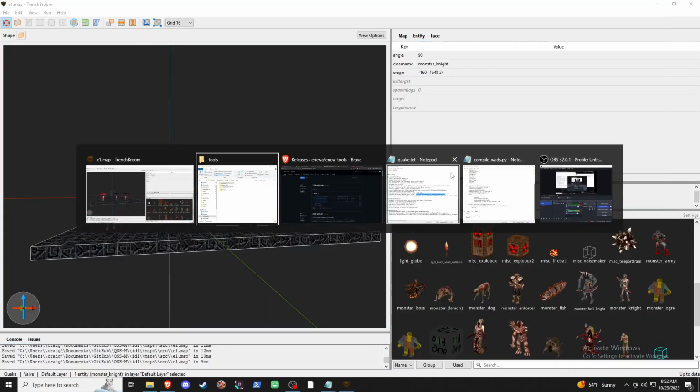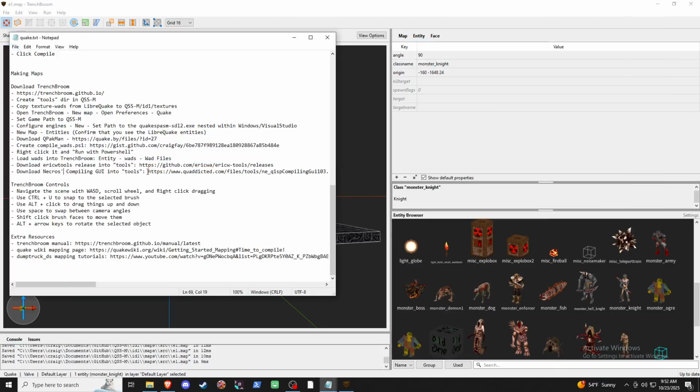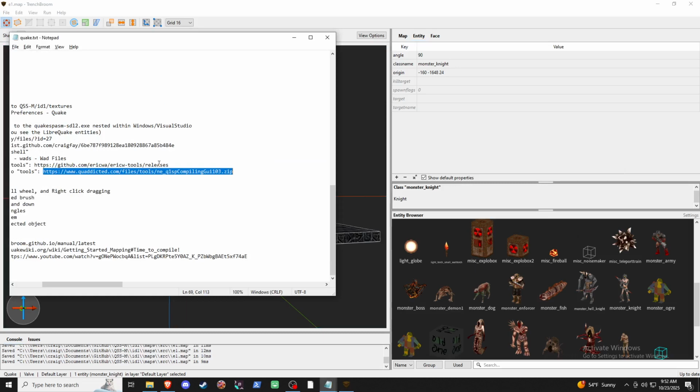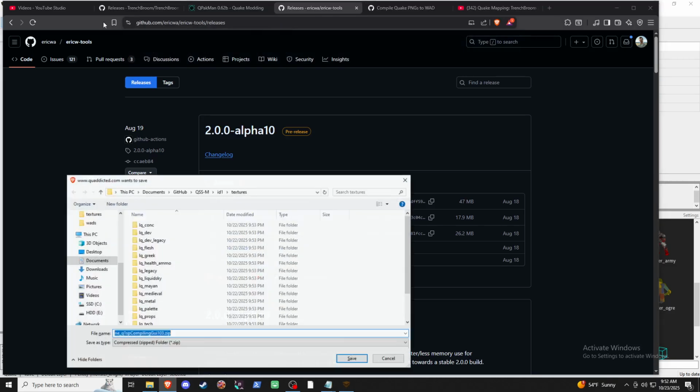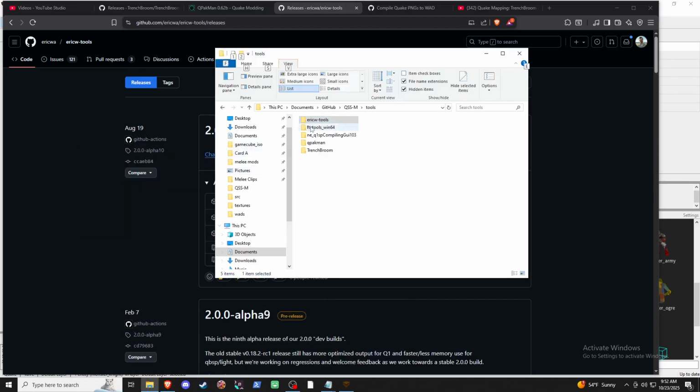Again, in the description, we should have a link to the Necros compiling GUI on quadicted.com. Let's just make sure I have the whole thing. And if I go to the browser, let me just plug this in. It's not going to be a page you visit. When you enter the URL and hit enter, it's just going to automatically try to download it. Put it in your tools directory, unzip it, just like you've been doing, and you should have this. I'm not going to rename it for now. Just make sure that it looks like this. And I'm going to go ahead and double click it.